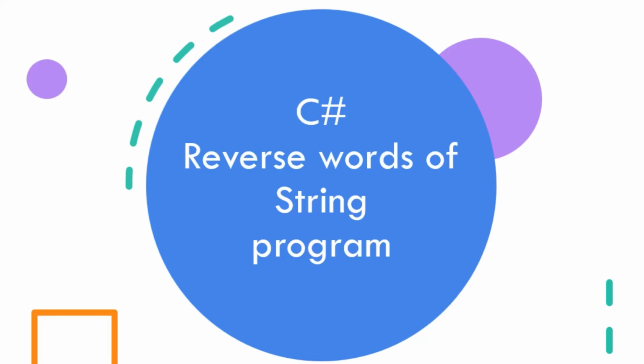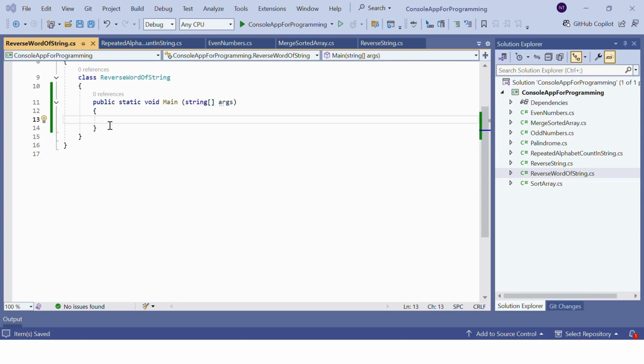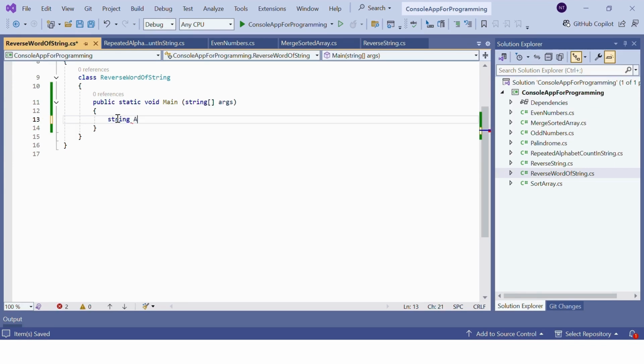Hello everyone, today we will write a program to reverse words of a string. So it's basically like today is Sunday, and then we just need to print it like Sunday is today. So this is our CS file which I have already created for this program.